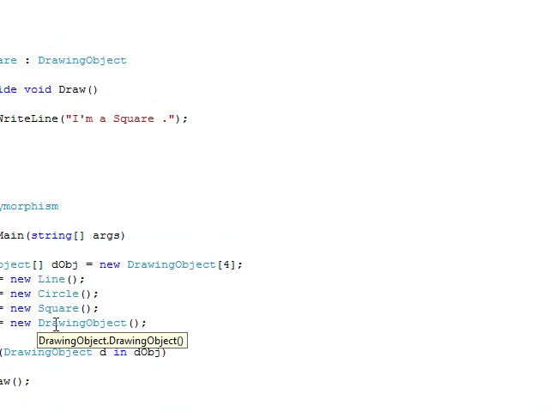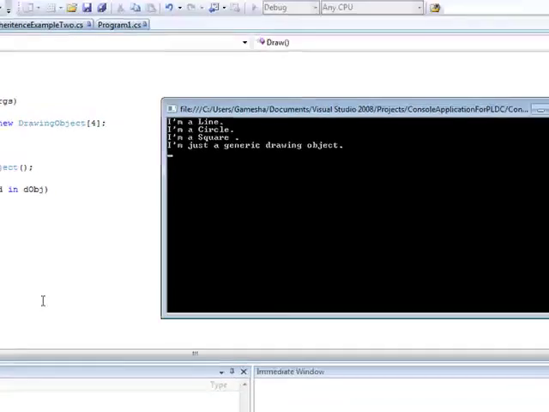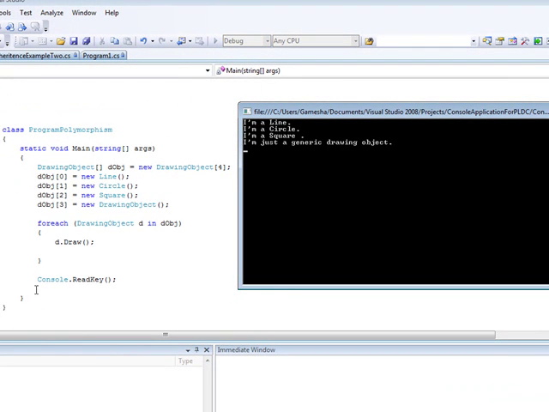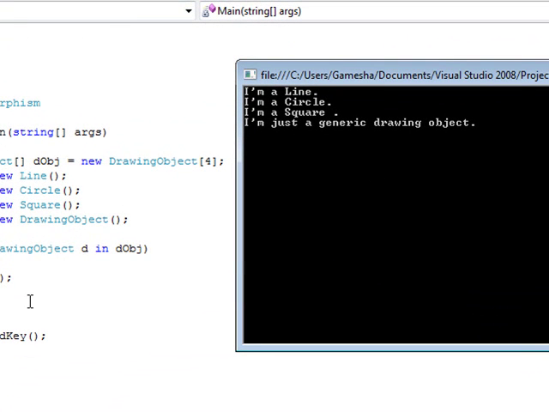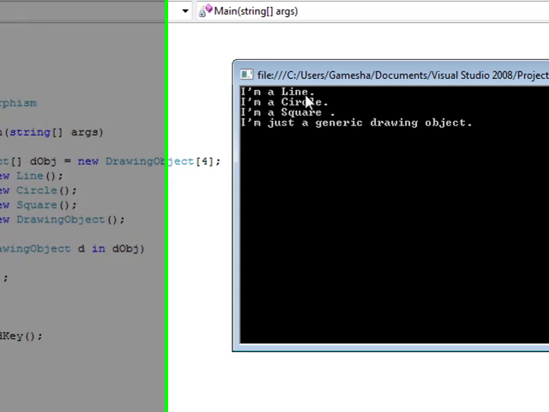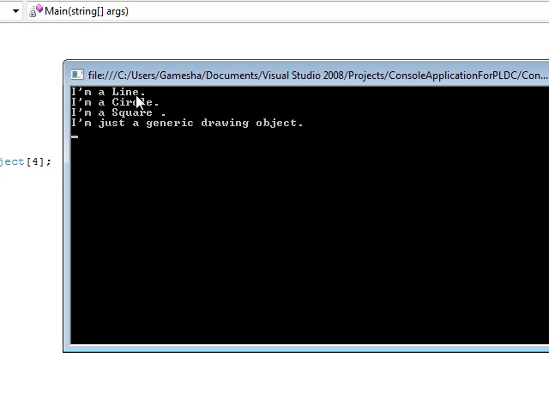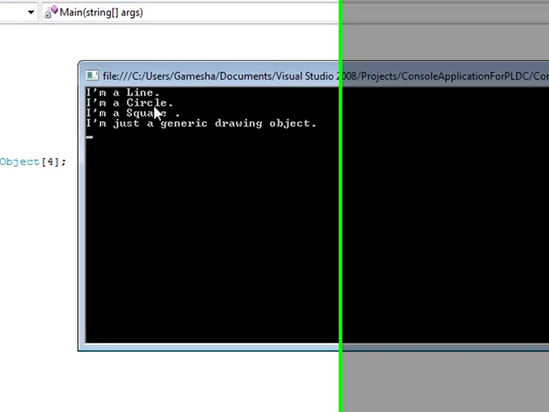Now let's see what the result would be. This is our compiled output. Now let's compare our results with the Draw method calls of the 4 objects. First, the Line object calls the Draw method. Then it prints "I am a line," which means it prints the Draw method of the Line class. And secondly, "I am a circle."